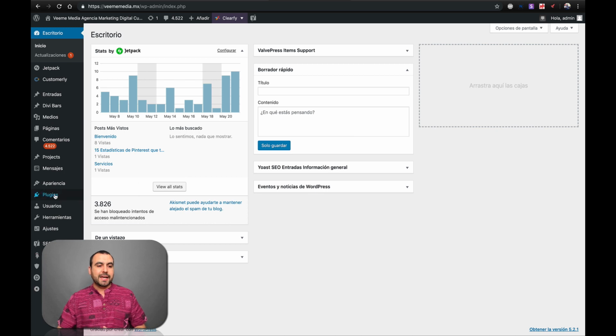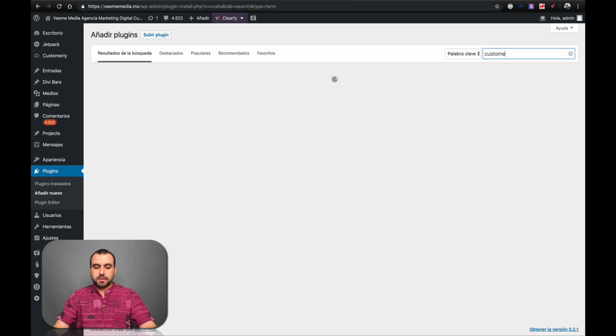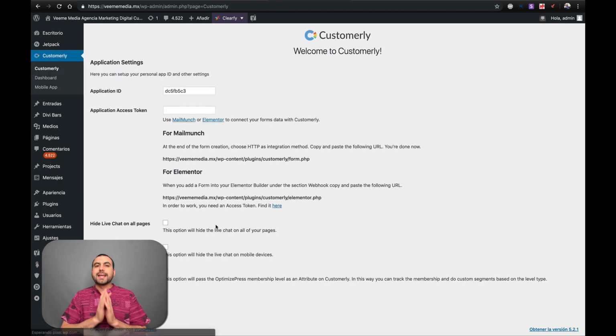And here on the WordPress site, there's a little section called plugins. We're going to click on add new plugin. So in here where it says add new, we are actually going to search for Customerly. Once you search it here, it says right here, live chat by Customerly. All you gotta do is install and activate it. Once you activate it, it should pop up here on the left. Once you have it here, it's gonna ask you to log into your Customerly account or just allow access to it. Super easy and straightforward stuff.